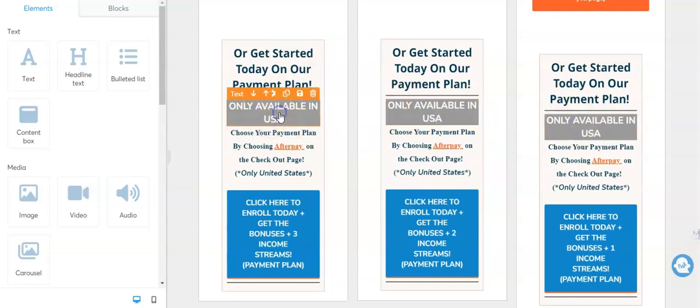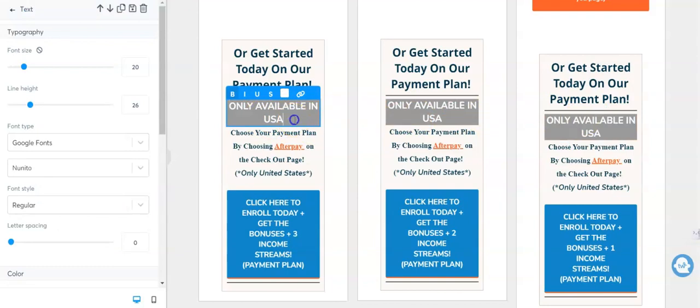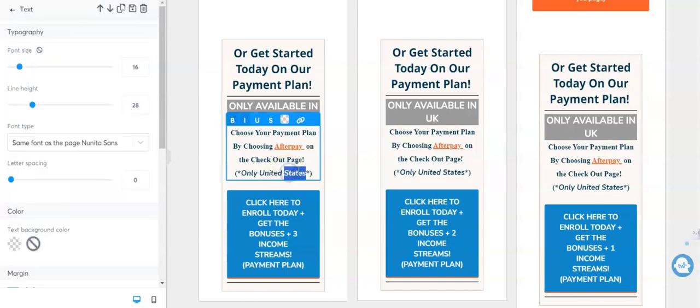So what do you do to change this? You just click on it. Can you see I just clicked on it? And you just do UK. Okay. And then you do the same thing here. Click on it, do UK or whatever country you're in. And then that's UK. That will save it. And then I'll come in here also and I'll do United Kingdom.